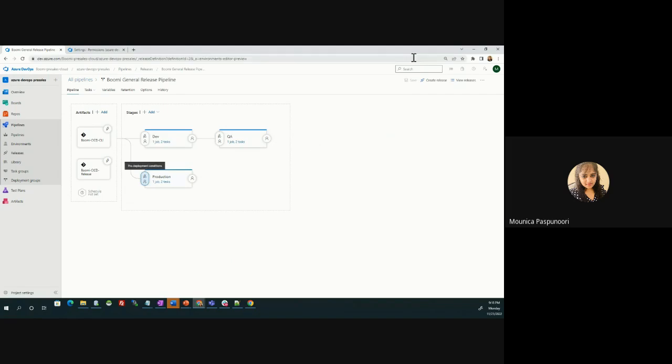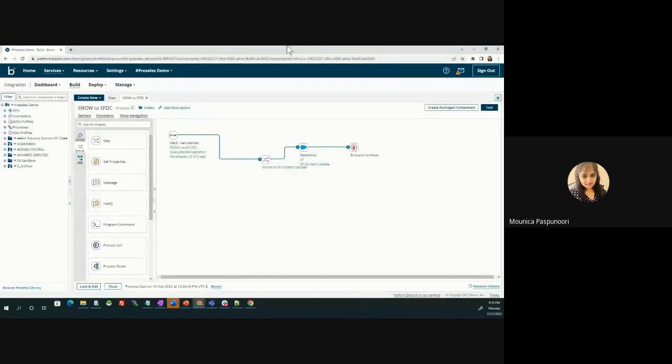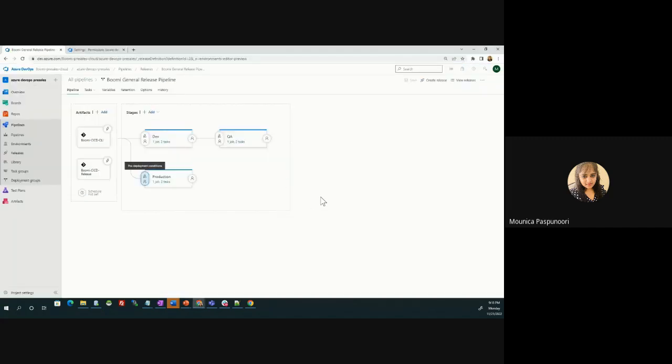So I have taken a simple example as part of the pre-sales account. This is my pre-sales account, which is ServiceNow to Salesforce, and it's a simple Boomi process. If you are well aware of the Boomi AtomSphere account, this is an integration service. Now I would like to do a code promotion from dev to QA, QA to prod, and I would like to execute the release pipeline for that.